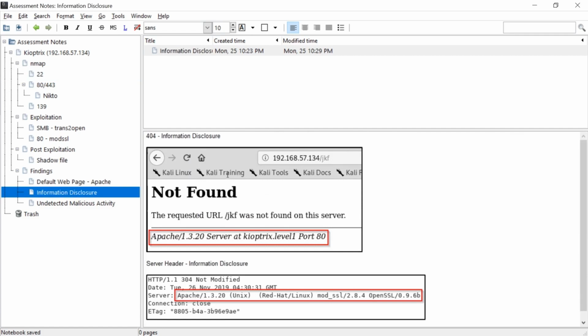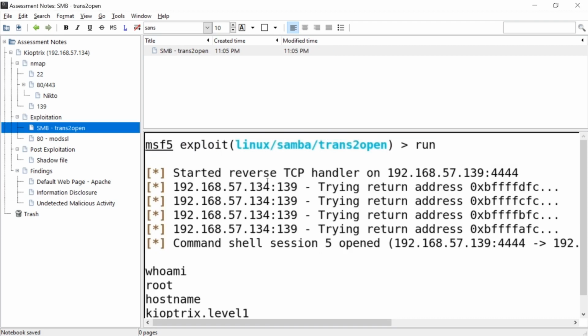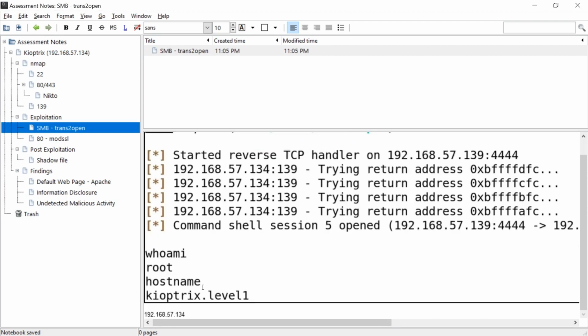Now we've done some exploiting. So I've gone ahead and put in here the SMB exploit. I put an example of what it looks like when we run it, and you can see that the whoami and the hostname are in there. And then I've got the IP address. This is just for my notes.